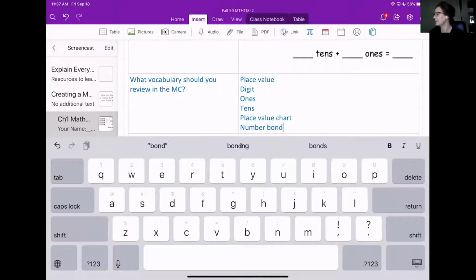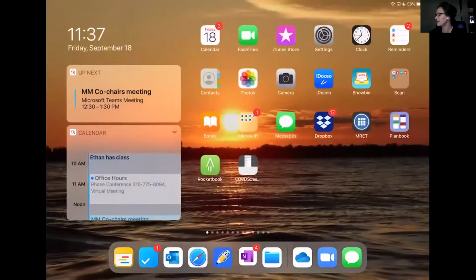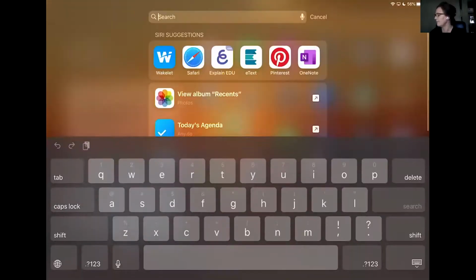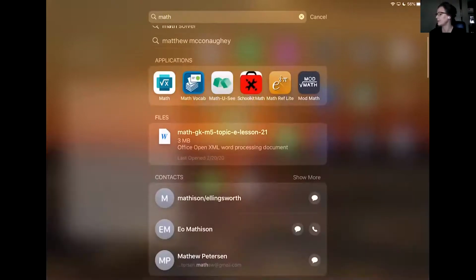Now, depending what grade level you're on, for some of these things, if I'm at third grade, I don't need to explain what a place value chart is, because they've been using it for so long, or a number bond, they've been using them so long. But if I'm at grade K or grade 1, these might be things that I might want to review with them in the Mathcast if I'm going to be using them. So one easy thing to use is the Math Vocab app. It's one of the ones I mentioned that maybe you might want to download. So it's this one right here.